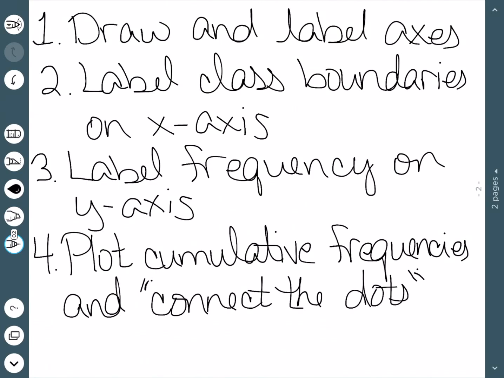Our final step, we're going to plot our cumulative frequencies and then connect the dots once again. So while the first 3 steps look an awful lot like a histogram, our last step makes it think that this is going to look more like a frequency polygon. We're going to have points and lines. However, one of the main differences is that while an ogive does need to start on the x-axis, it will not end on the x-axis. So let's do an example of how to do these.